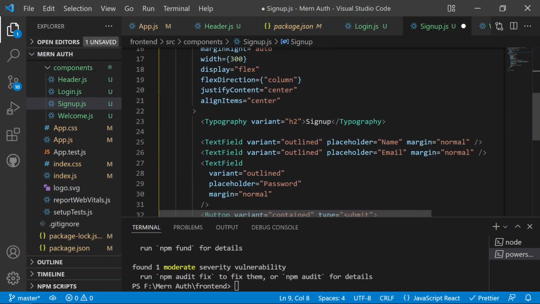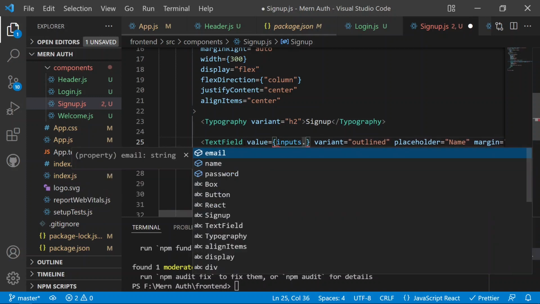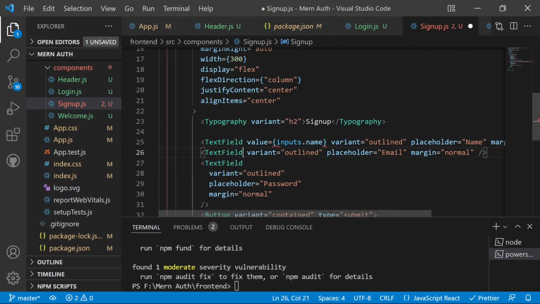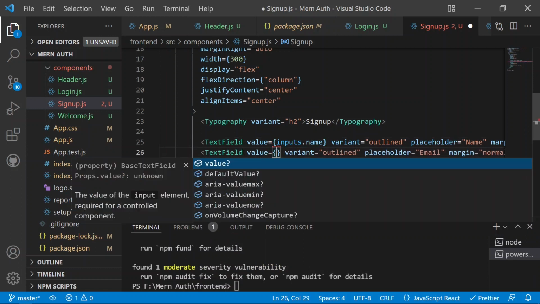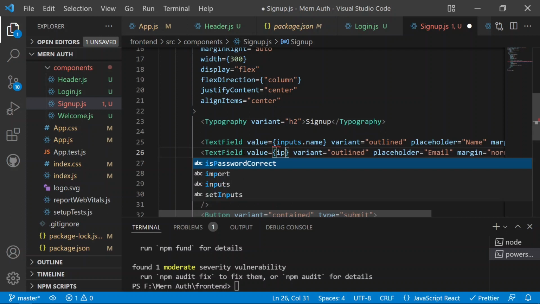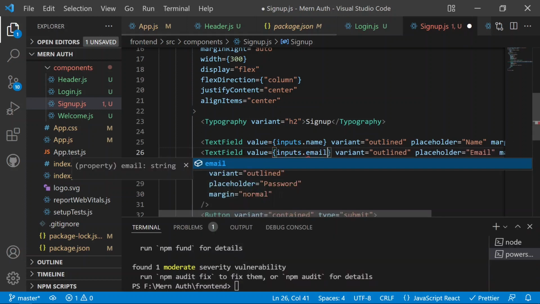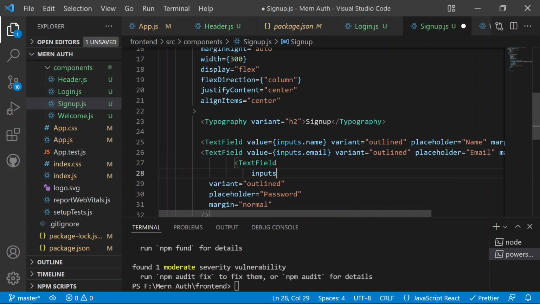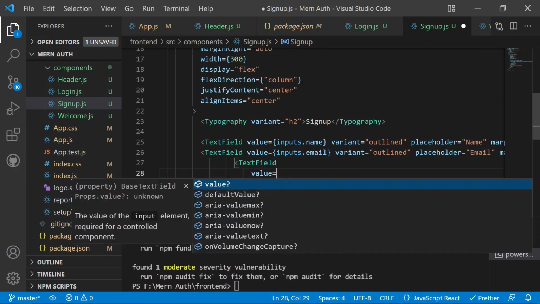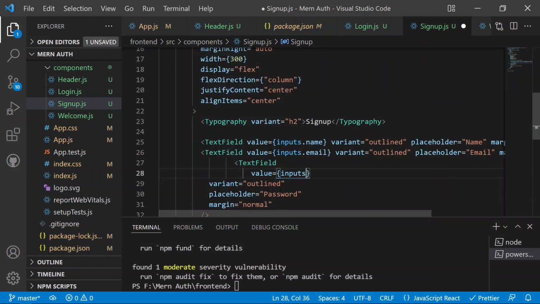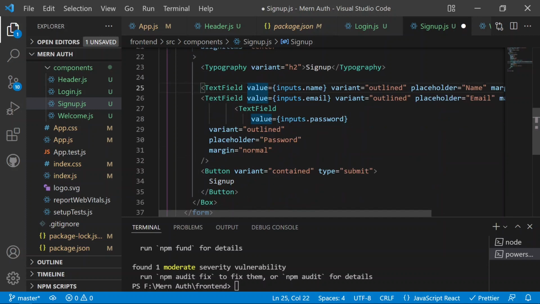As of now we are defining the state with empty strings, and then we can define values for the text fields. It will have the value of the inputs object state, inputs.name, and then inside the value here it will be equal to inputs.email, and then a value again for the password as well, which will be equal to inputs.password. So now we have seen everything, and now we can define an onChange functionality for that.